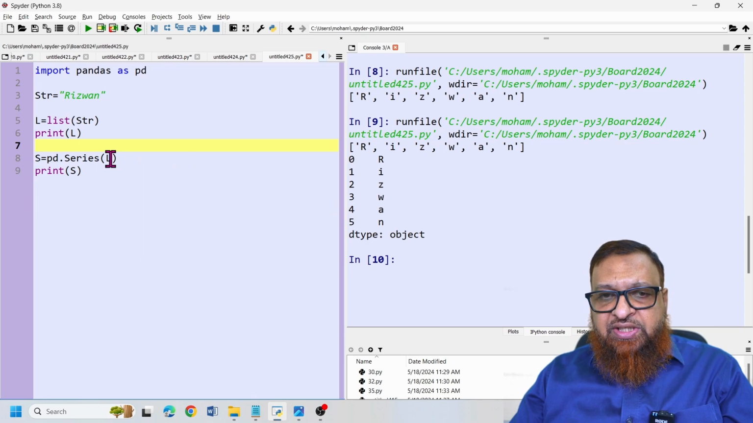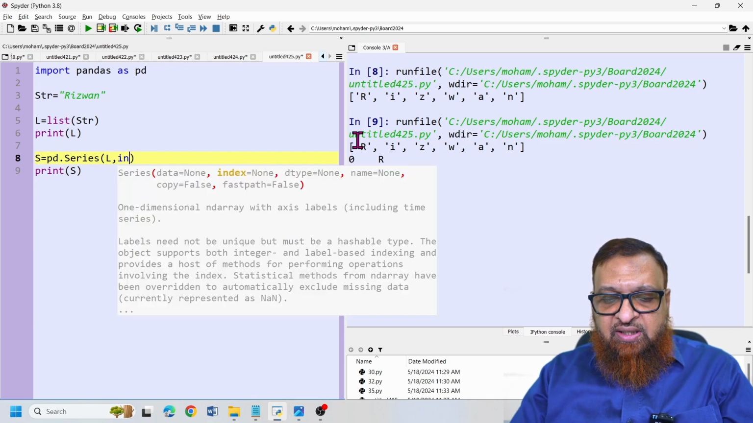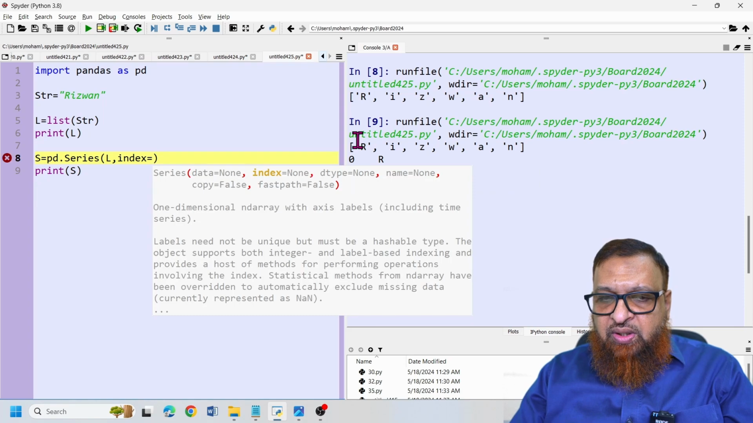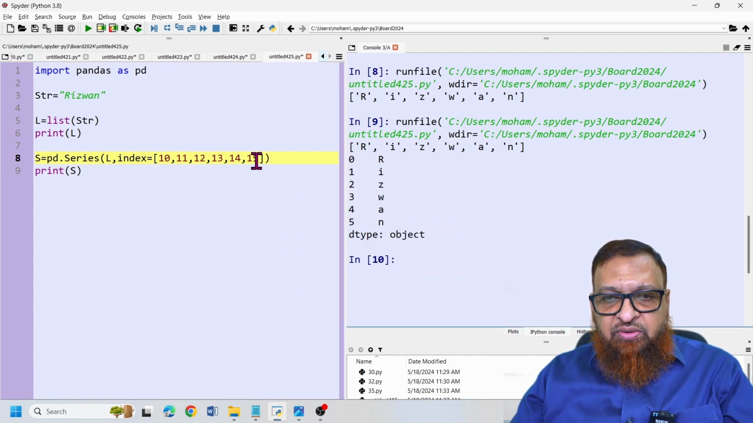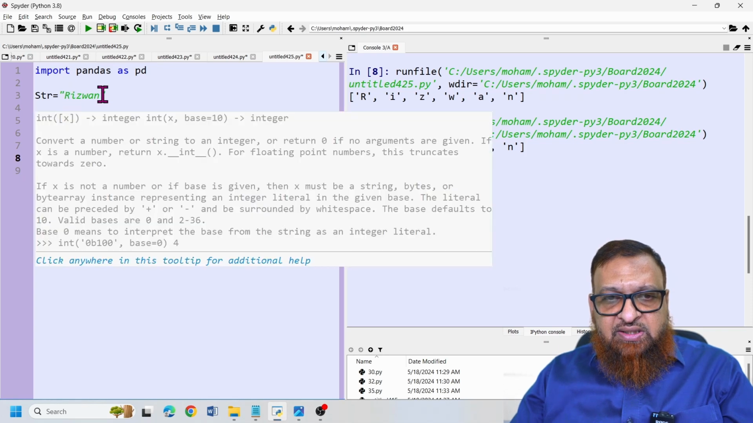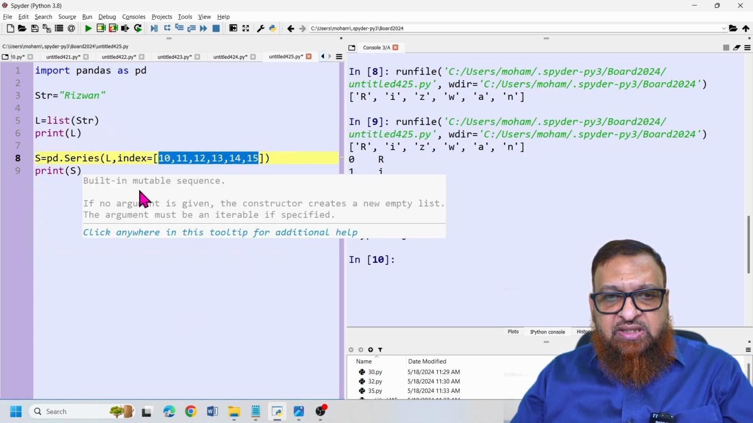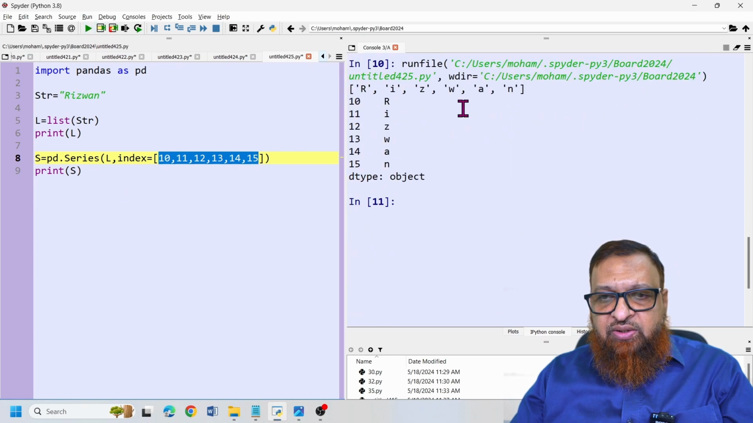If I want, I can change the index. How to change the index? I can say index equal to, and mention any index. Let us say 10, 11, 12, 13, 14, 15. How many are there? Yes, 10 to 15 I have given. Let me run this. The number should match. There are 6 characters, so I need to give 6 indexes. If I run this, you can see the indexes have changed to 10 to 15.